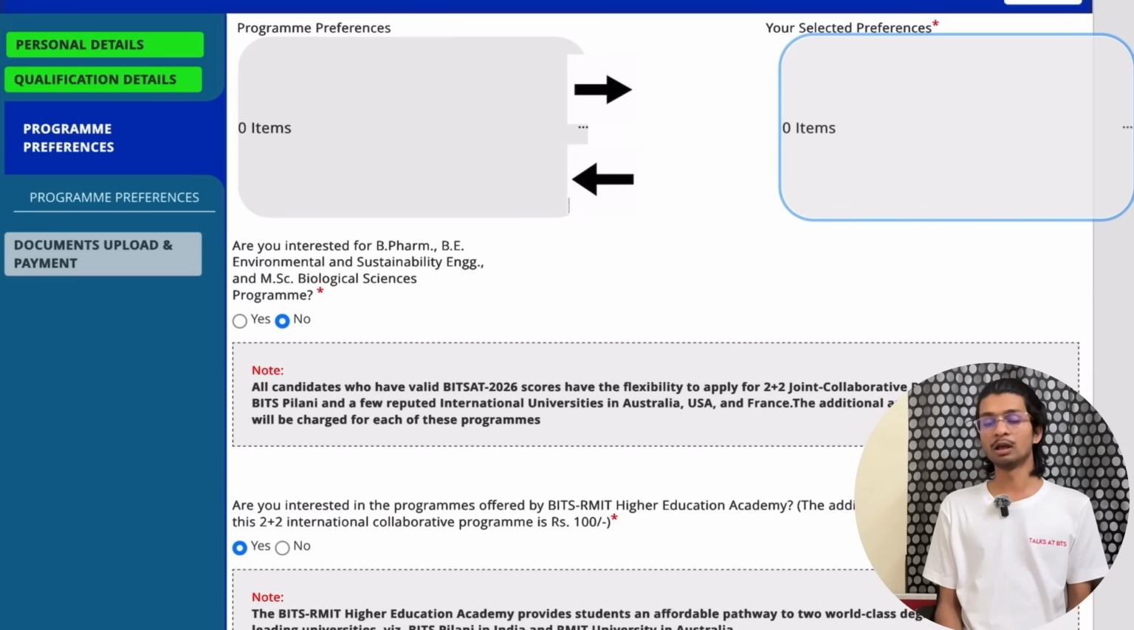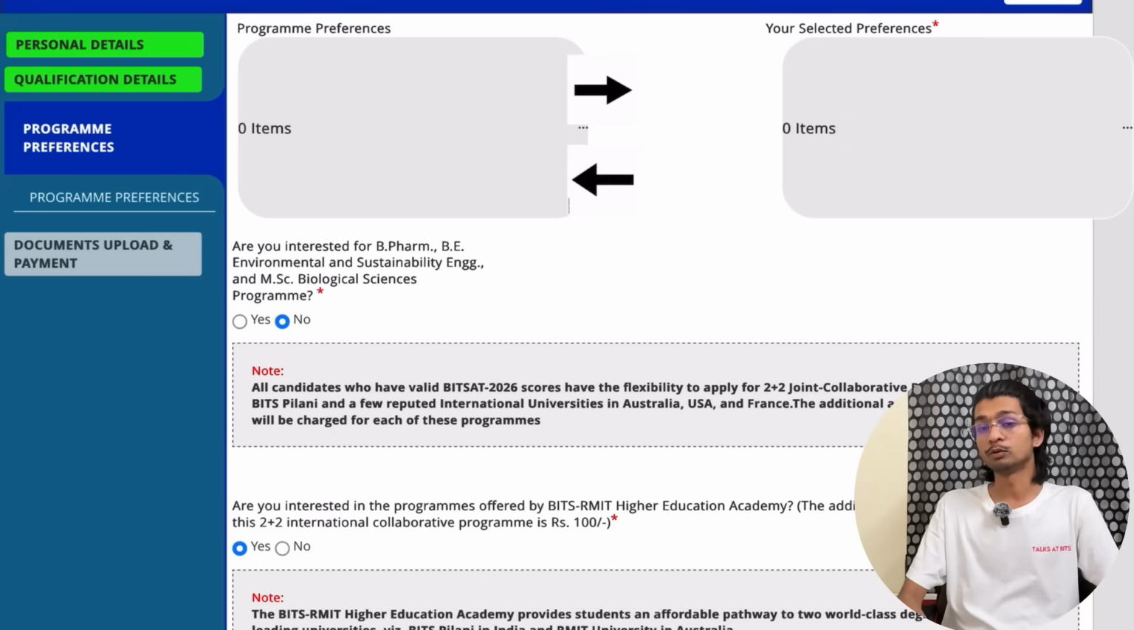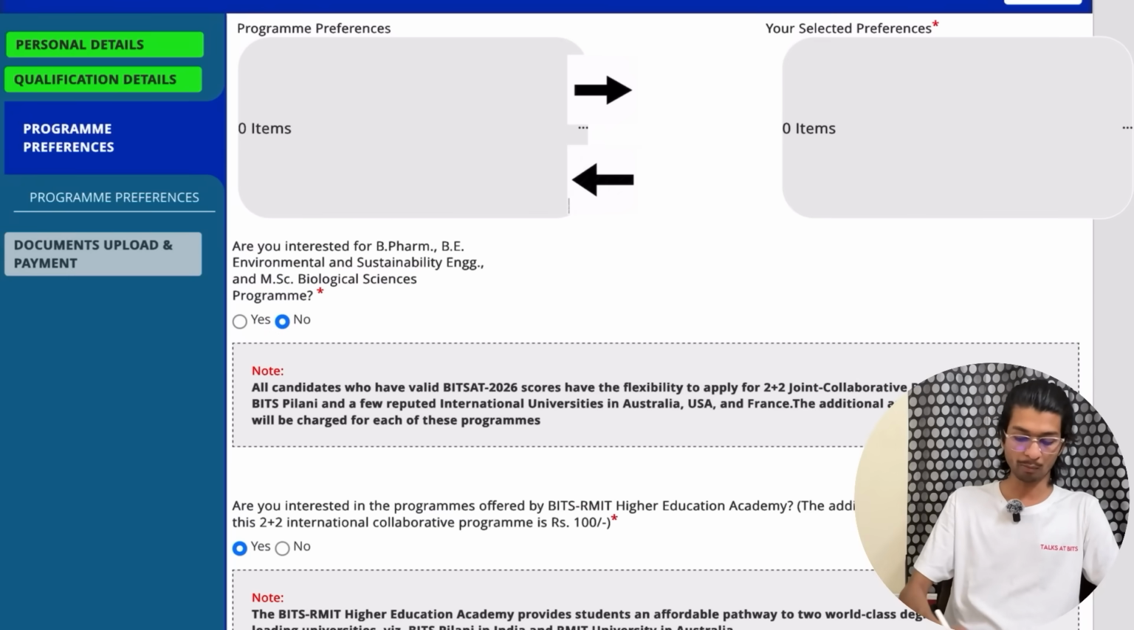What happens is, this is a 5-year dual degree program, and based on the CGPA of your first year, you will be allotted a BE branch in your second year. So if you are genuinely interested in sciences, these are a good option as the cutoffs for this are slightly on the lower side, and there is a chance that after your first year, based on your CGPA, you might get a preferred branch. And also, one more important point is that PCM students can also apply for B Pharm, B Environmental and Sustainability Engineering, and MSc Biological Sciences programs.